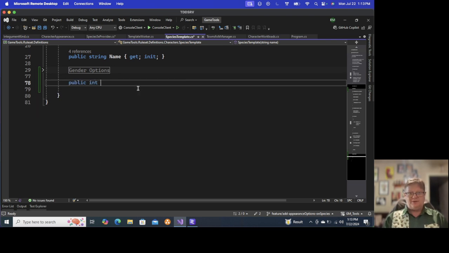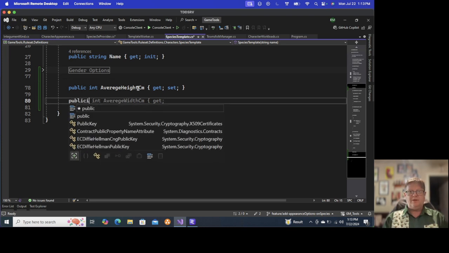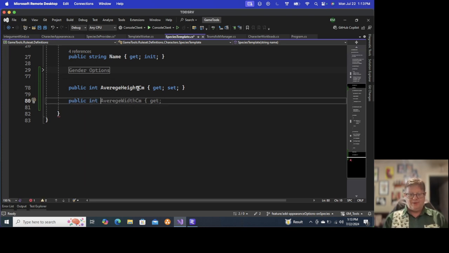Public int average height in centimeters. Get set. Public int average weight. That needs to be one word, you silly goose. In centimeters. Get set.